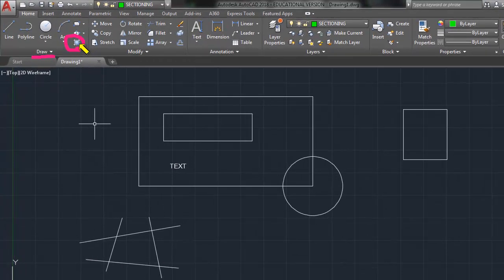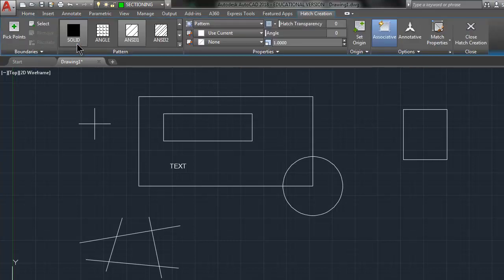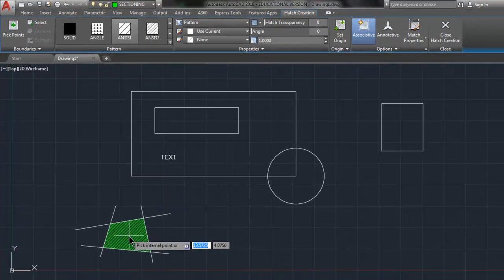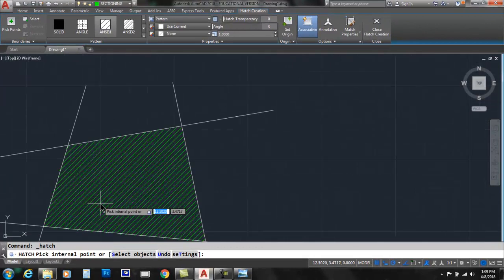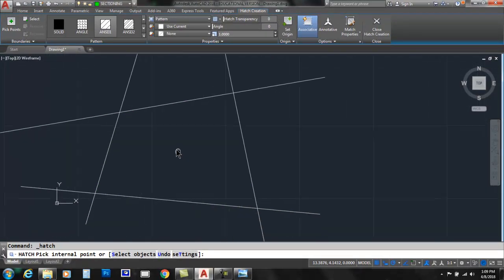So you're simply going to pick on that little symbol, and you will see the entire ribbon will change to all things relating to hatching. There's a lot of little features in here. We are going to start out with not doing anything up there. I'm going to just keep all the defaults, and what you simply need to do is bring your mouse into the bounding area. I'm going to zoom in to make that a little easier to see.